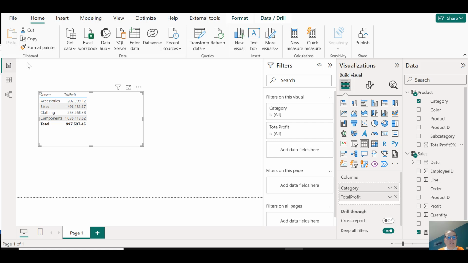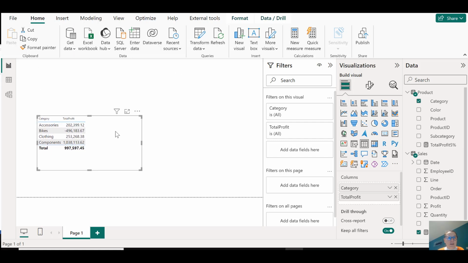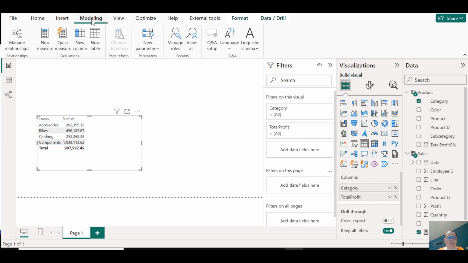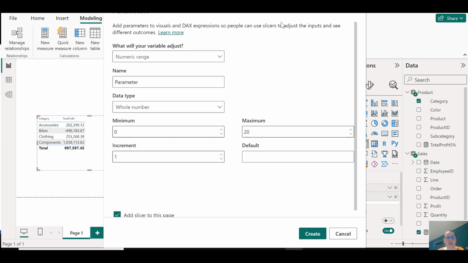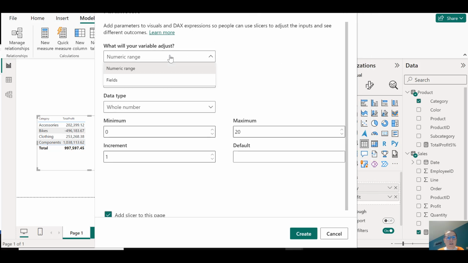And here is the moment that we need to create this slicer. Under the modeling tab, there is a new parameter option. And under the new parameter, there are two kinds of options, numeric range and fields. So let's select the numeric range. Under the numeric range, here you can see this is the name of the parameter. I will call this my profit increase.